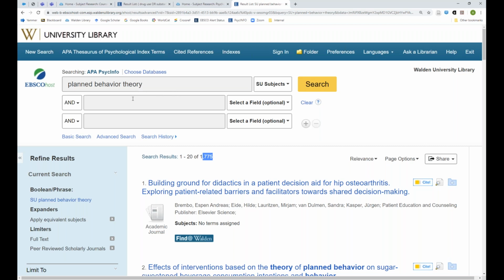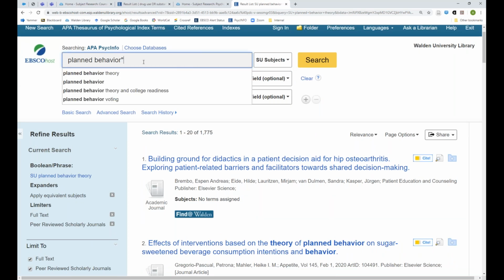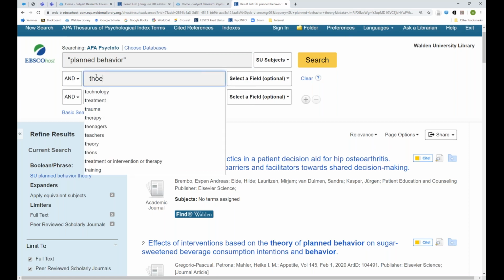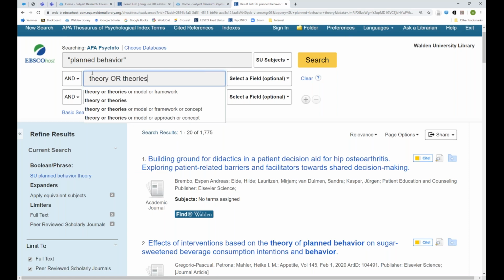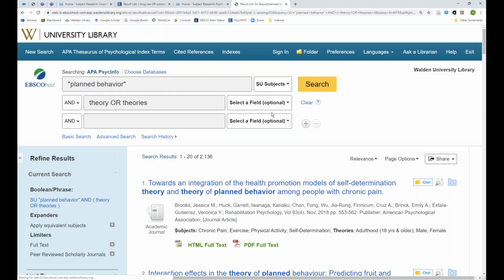I probably want to limit it by date or maybe add in some other keywords, because remember, a couple hundred articles is really what, oh, actually, I'm sorry. A better option is to do planned behavior in quotation marks, and probably theory or theories here is probably going to get us our best results. Oh, okay, it didn't. We're back up to 2,100. Theories is in the subjects. We could possibly limit this to subjects, but now you have at least a goal of getting that down to a couple hundred, because nobody wants to browse that many results.